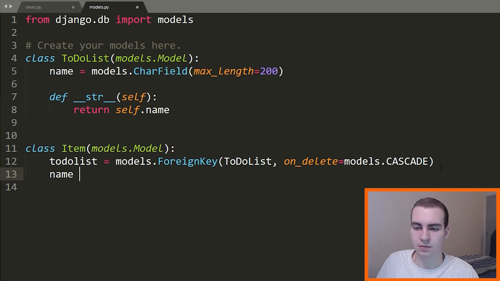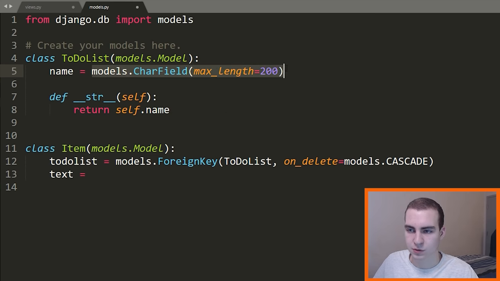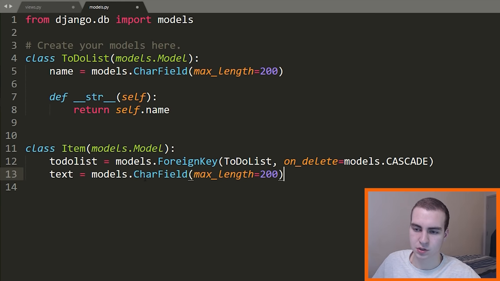So I'm going to say, it'll be text. And text is going to be equal to a character field as well. And a character field is essentially just a string. Note that you do need this max_length whenever you create a character string, so make sure you add that. In this case, let's just make that 300.